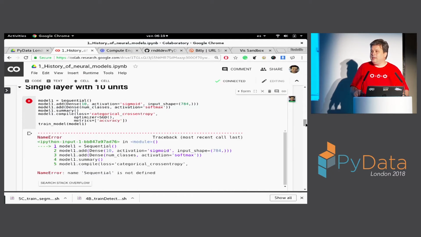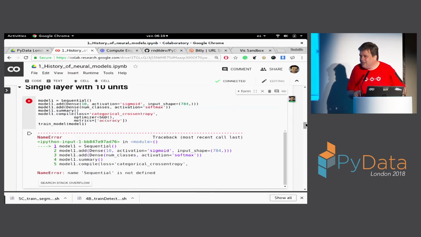May I ask a question? Yeah. What's the SGD optimizer? Because I never used that before. Sorry? What's the SGD optimizer?